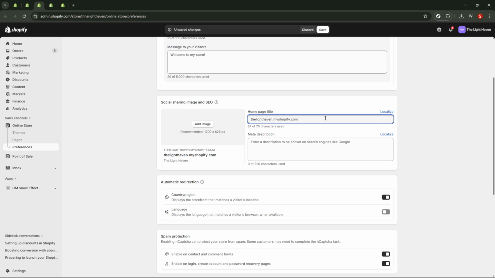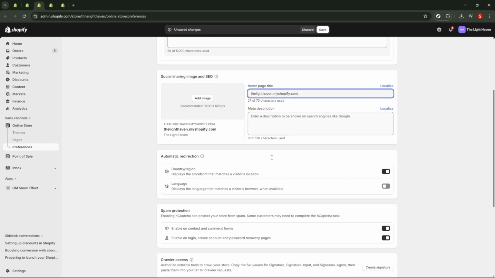As you type, use the search engine listing preview to check how your title will likely appear. If your store serves a specific location or niche, it's helpful to reflect that in the title for relevance. Focus on what makes your store distinctive, such as fast shipping, curated collections, or sustainable materials, but keep it concise. Remember, the goal is to attract clicks while accurately representing your homepage content.